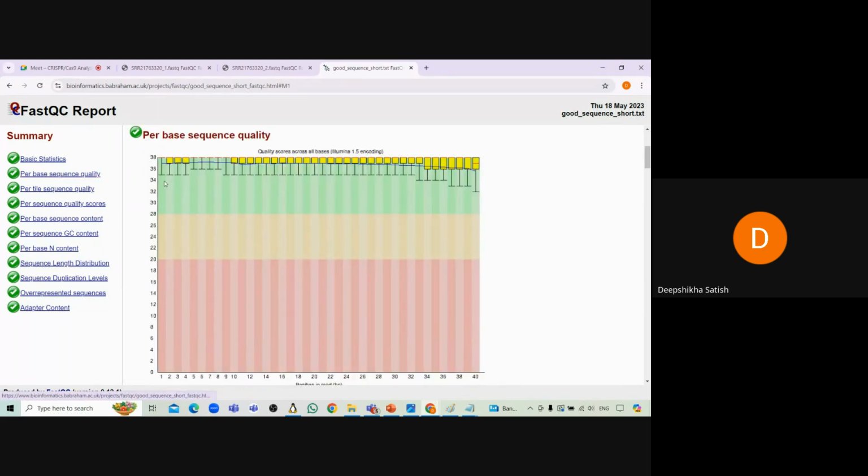So the per base sequence quality, you can see all the bases are falling in a green region. It means they have a Phred quality score above 30. What is the cutoff for the Phred score? 30, right? Greater than 30. And that's why this parameter is showing you the green sign.